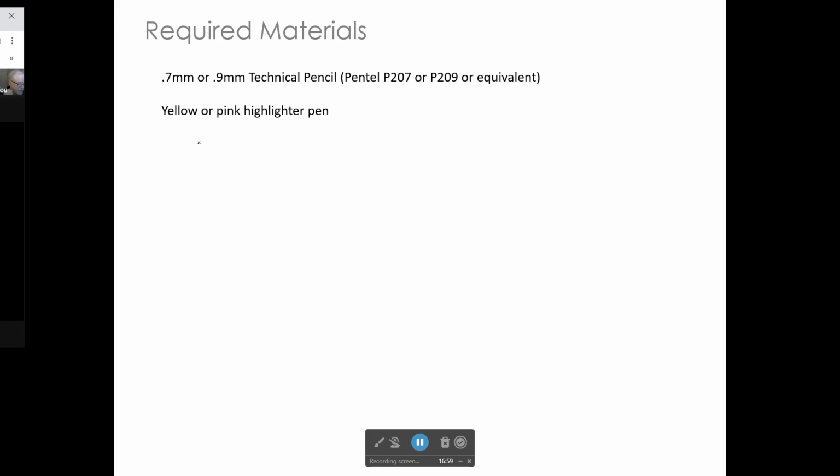All right. The other materials that I think are really helpful to have in this class are some technical pencils. At least one. I don't know if y'all can see me on the side of your screen there, I'm holding up a 0.9 millimeter technical pencil. I'm sorry, 0.7 is what this one is. This is a 0.9, and what that refers to is the diameter of the lead in the pencil. What I use is a Pentel P207, that's the 0.7 millimeter, or the Pentel P209.